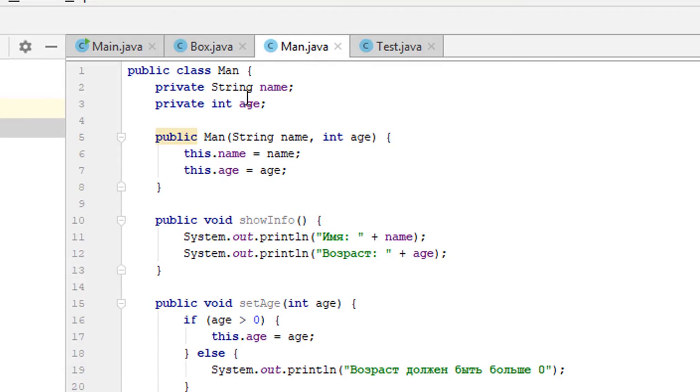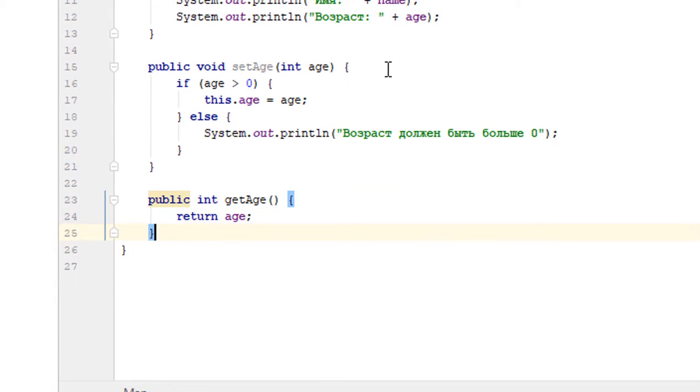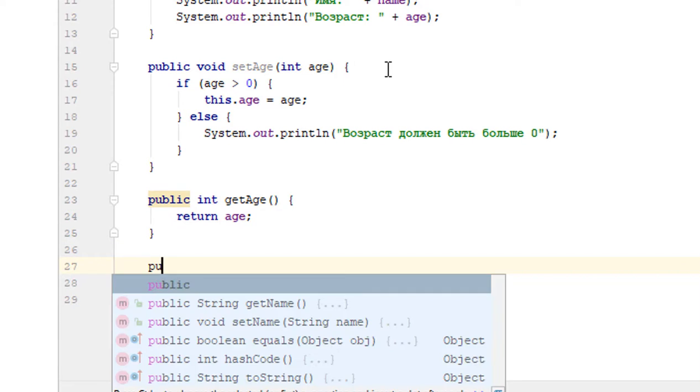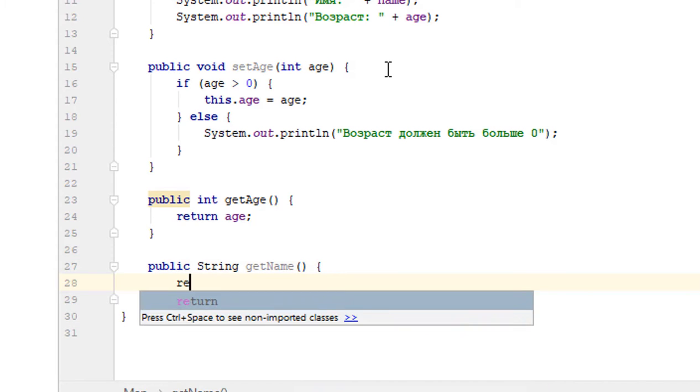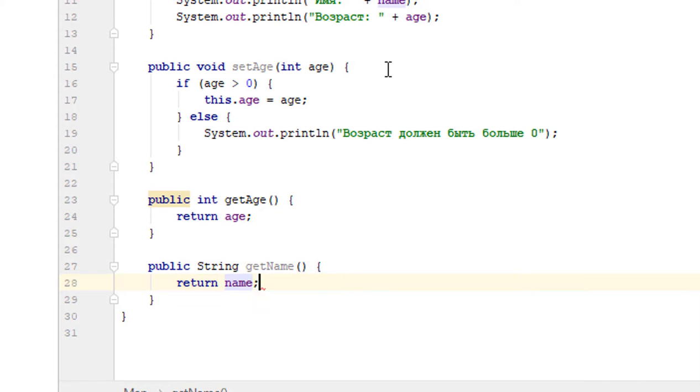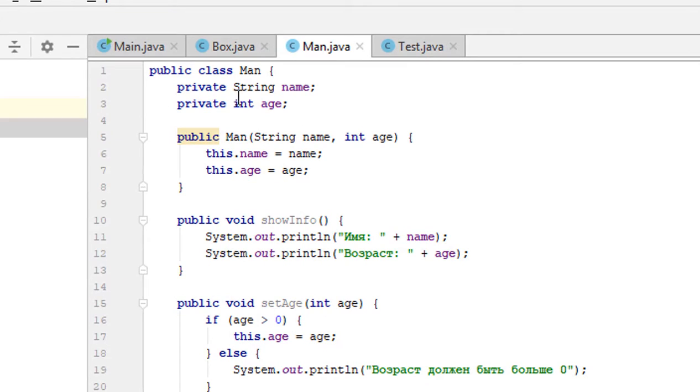In this case, we'll declare our variable private and create a getter for it. For example, let's set the string getter to name: public String getName, and we'll return name. In this case, it's impossible to assign the value of variable name from any other code. But this value can be retrieved, so we have created a variable which has only read access granted.